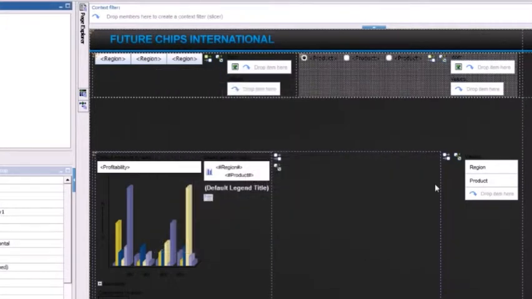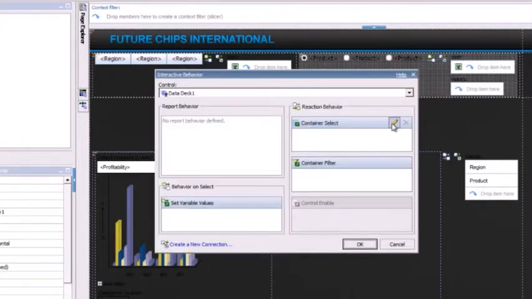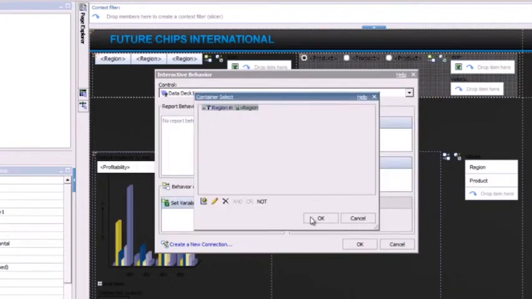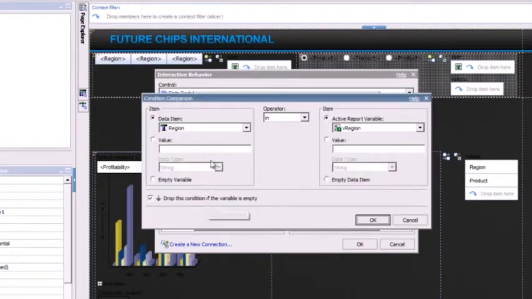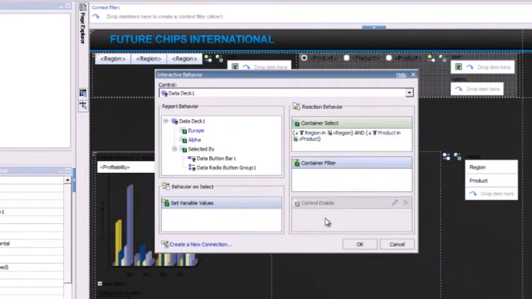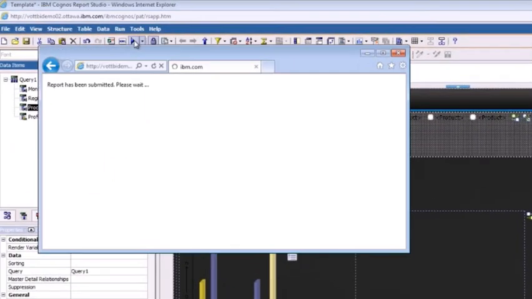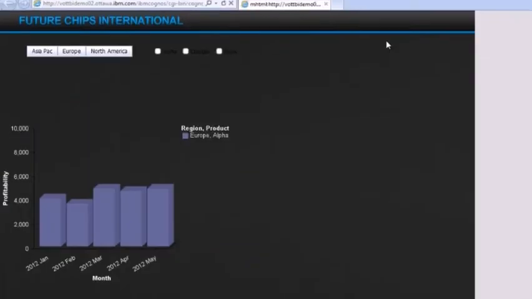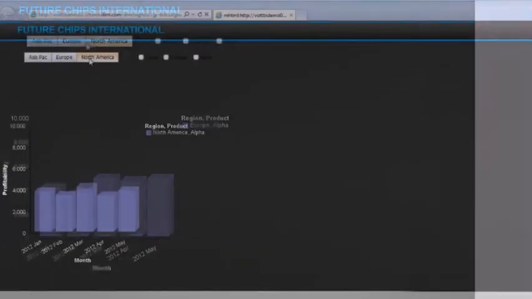Go to the interactive behavior for the data deck and specify in the Container Select section that the data deck has to listen to both the vRegion variable and the vProduct variable. When the combination of a vRegion and vProduct is valid, in other words, when the combination identifies a card in the data deck, the card is selected and the filtered chart for that card is displayed.